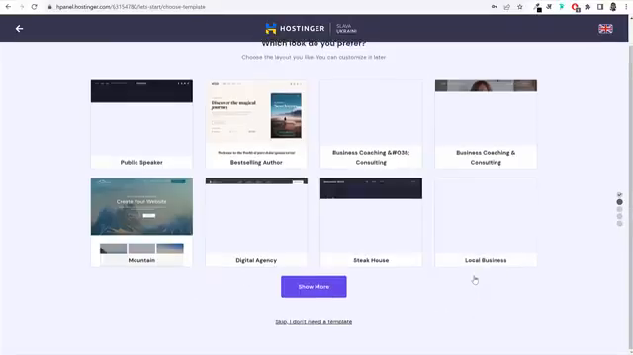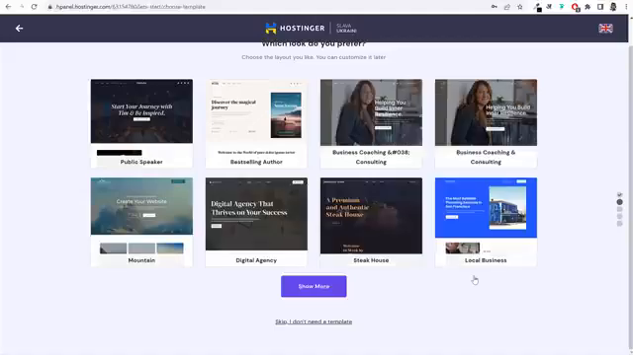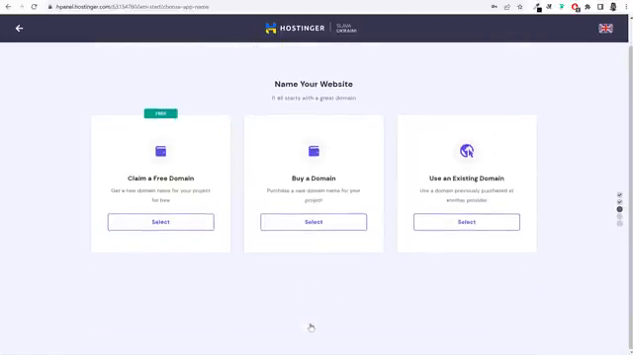And now this will recommend you, or give you, a few pre-made templates. If you want, you can use them. We don't want this, so again, we'll just go ahead and skip it. And now it is time to select the domain name. There are three options. First is to claim a free domain. As I said earlier, you'll be getting a free domain. Second is to buy a domain, and third is to use an existing domain.